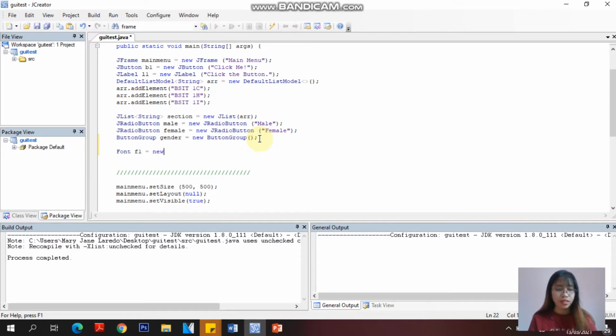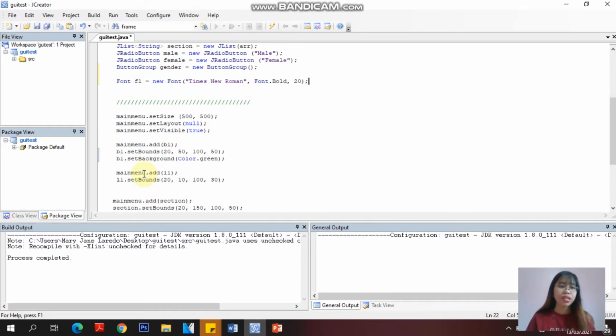Font F1 is equal to new Font. Halimbawa ay Times New Roman, Font dot BOLD. Okay, and the size. For example, size 20. So, we already have created the font.